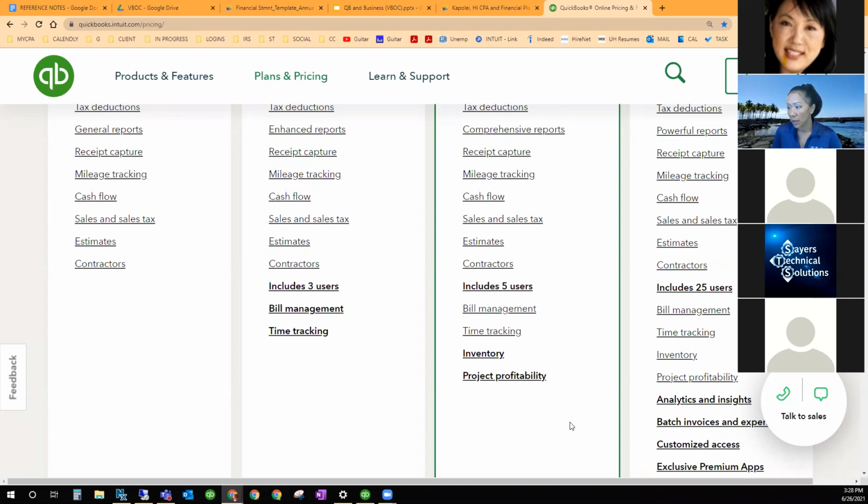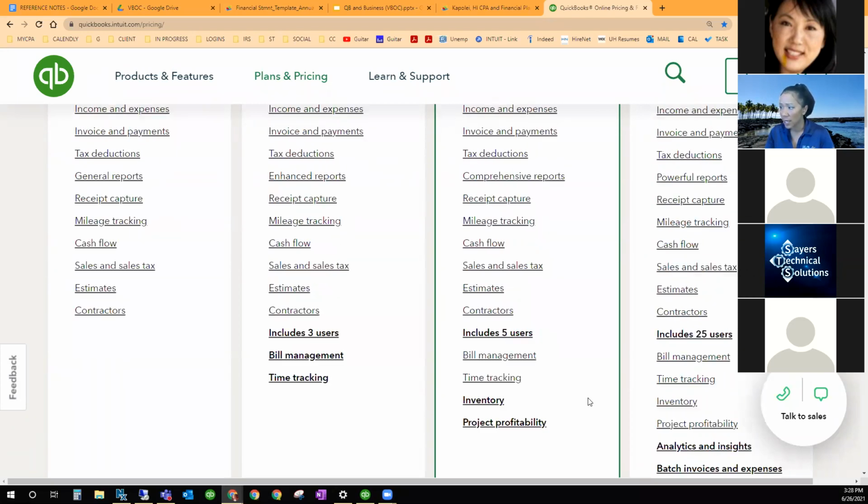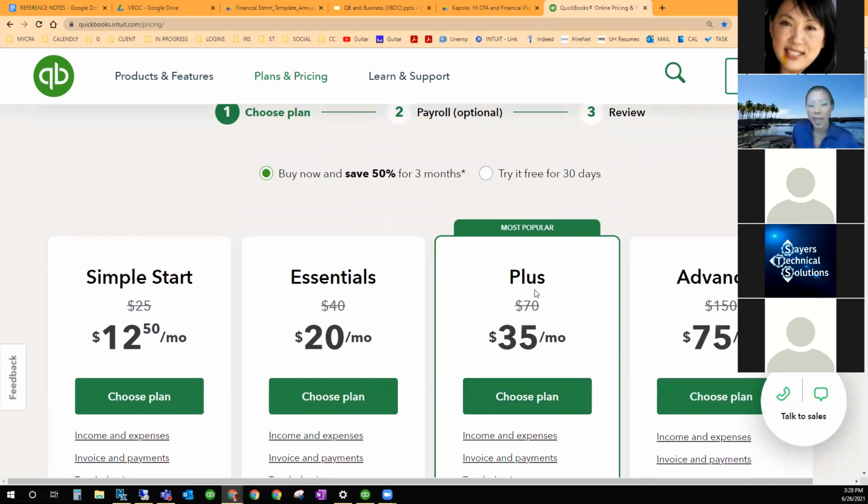So you need the inventory version, which is this one. Project profitability. So there's job costing inside of the plus version. And job costing, it's not very, very good in comparison to the desktop version, but it does allow you to take, in the desktop version, they call it jobs, and then in the online version, they call it projects. So the project version will allow you to put in your income, make your invoices out of the project module, and then track your expenses out of the project module so that everything is by project.